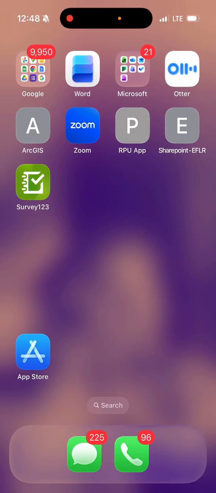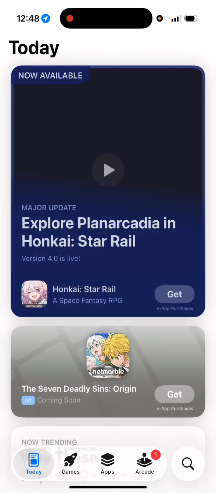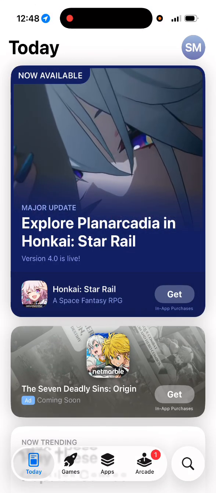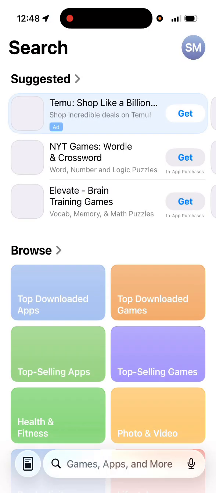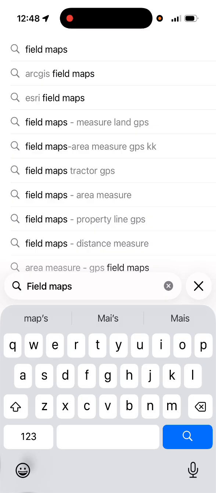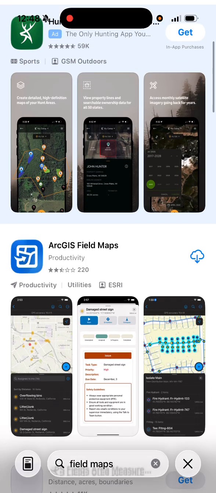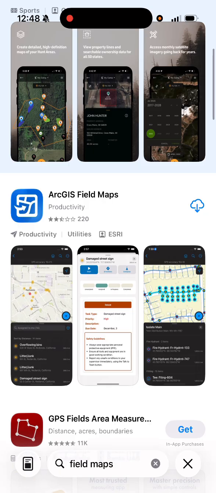This is a tutorial showing how to install and set up Field Maps, which is a way of remotely accessing the city circuit maps and gives you access to the most up-to-date ones. So I'm going to go onto my app store and search for Field Maps. It's going to be this one right here, ArcGIS Field Maps.